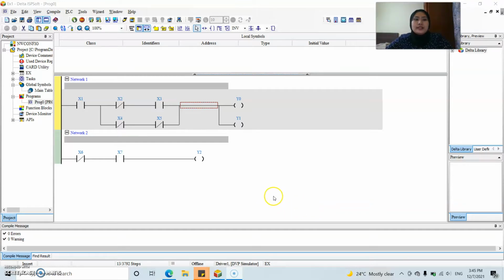Now I would like to present lab 2. In this lab, I do question 7.1.3. So here is the ladder diagram for question 7.1.3. In this lab, I will show how to run this ladder diagram.